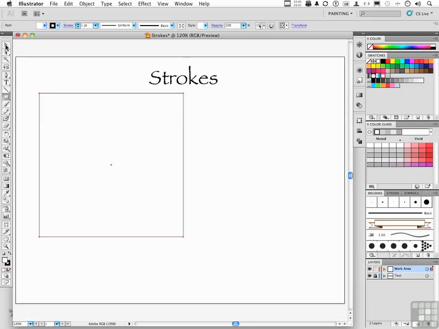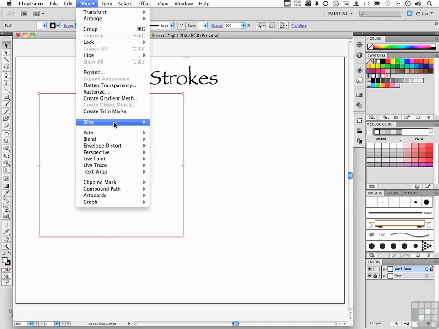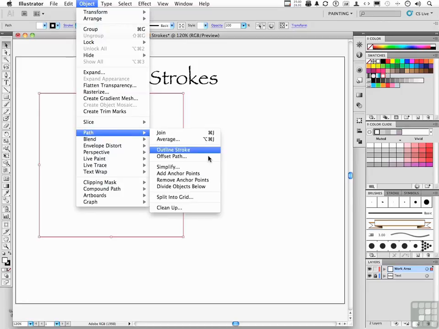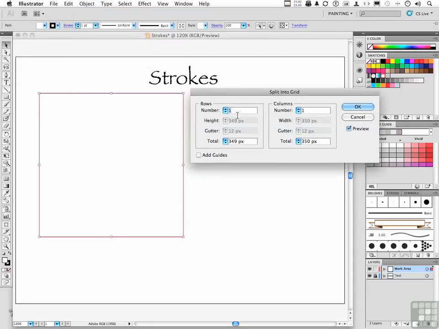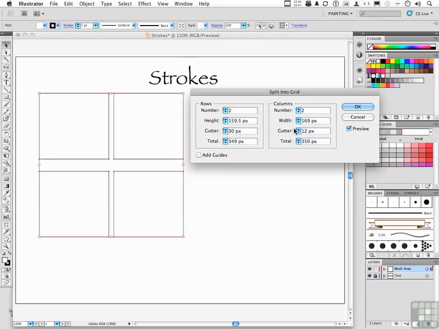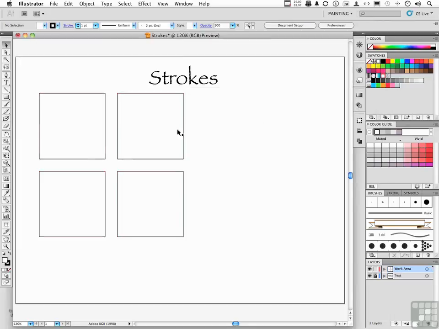With the box selected, make sure it's selected, go up to the word Object on the pull-down menu, go down to Path, and select Split into Grid. Let's go ahead and turn the preview on. I want a 2-row, 2-column, but I need these grid areas bigger. So I'm going to change the gutter. That's what the gutter is, the space between them, to about, let's go about 30 on each one of these. All right, click OK. You have now made 4 boxes so far.